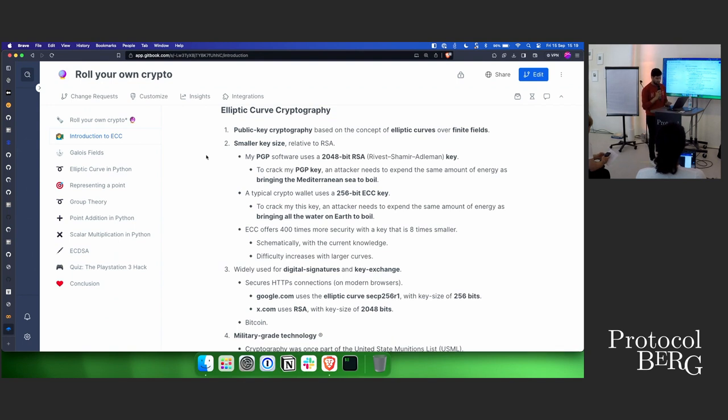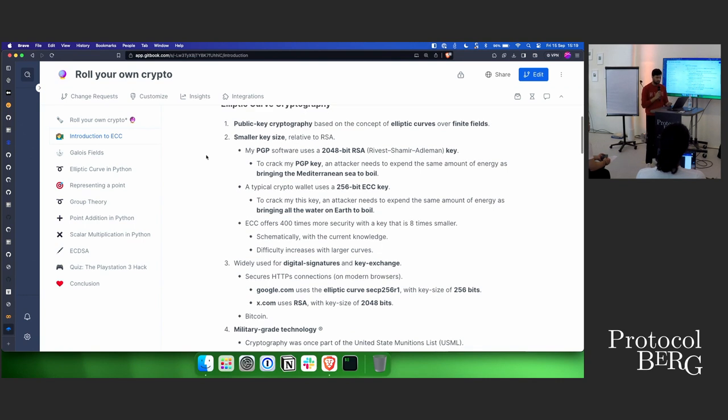So it goes without saying, ECC is more secure for a smaller key size, which is about 400 times more security for a key that's 8 times smaller. So it's really efficient, and it's really hard to break this as per current knowledge. I can't guarantee this, but that's what cryptography is. You have to put these algorithms to the test and hope that they don't break. If you use larger curves, the difficulty of breaking these algorithms also increases.